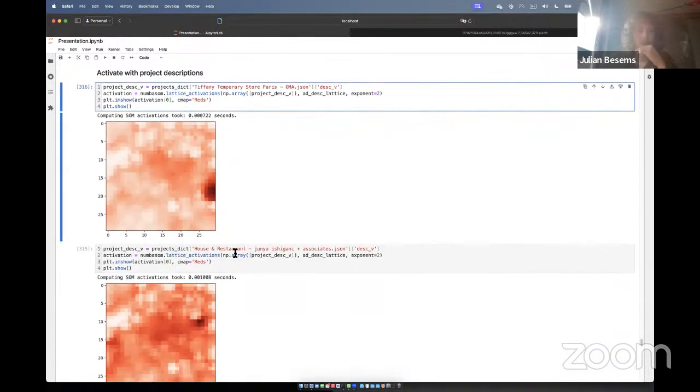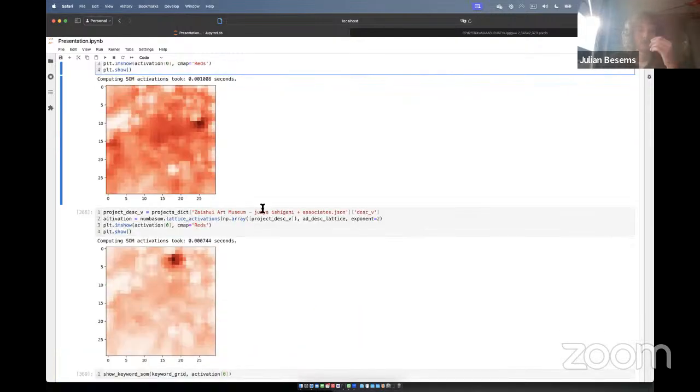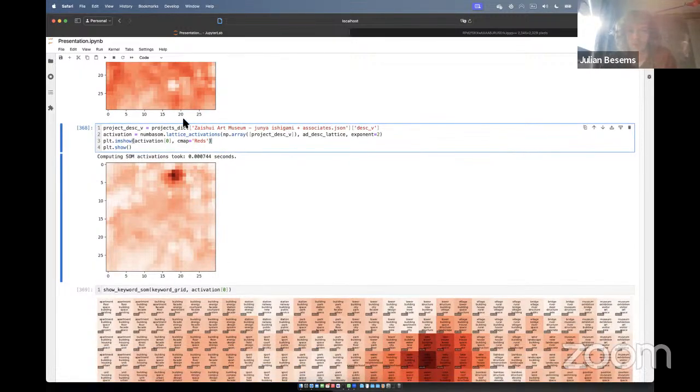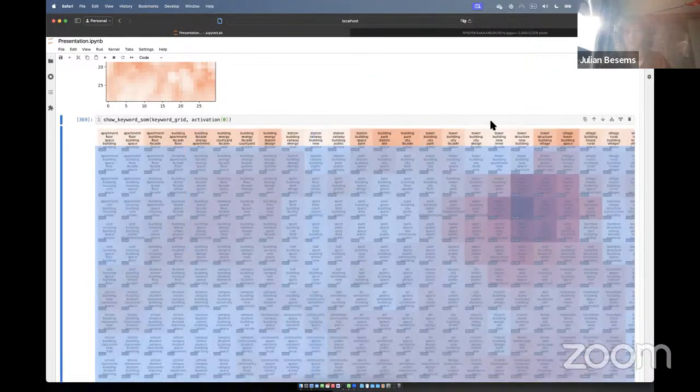The restaurant by Ishigami, that's what it looks like. And the original art museum that we were working with as our example project sits in this area. So blowing that up further, we go to the area.